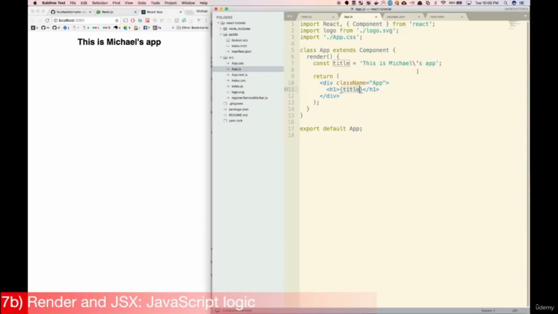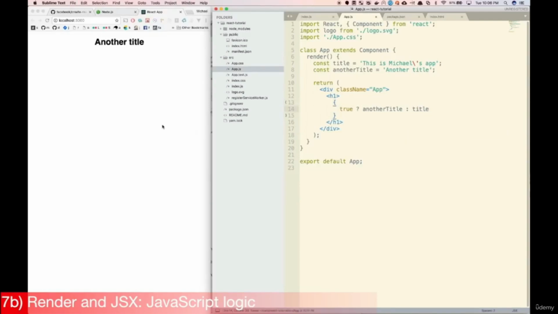You can also put logic in here. For example, if we had const anotherTitle equals another title, and then we can have a ternary here. This is very contrived, this isn't actually real world, but I just want to show you that you can put logic in here. We can say if true, we want to do anotherTitle, else we want to do title. We can put logic in there like that. Now it shows another title because this is true right here.